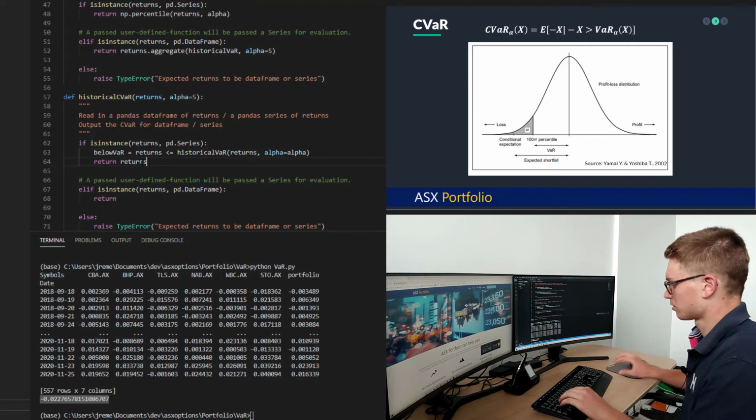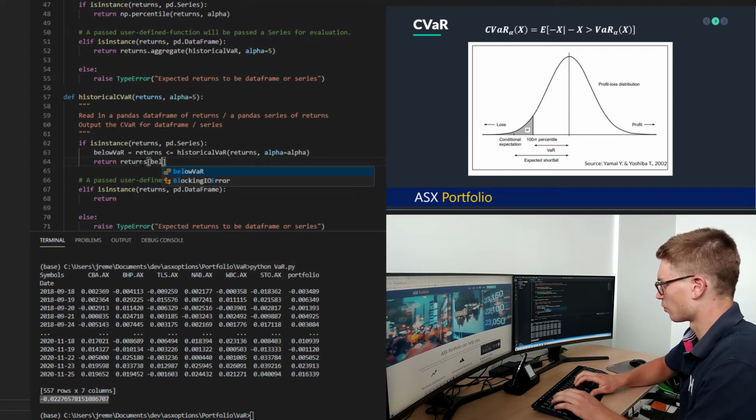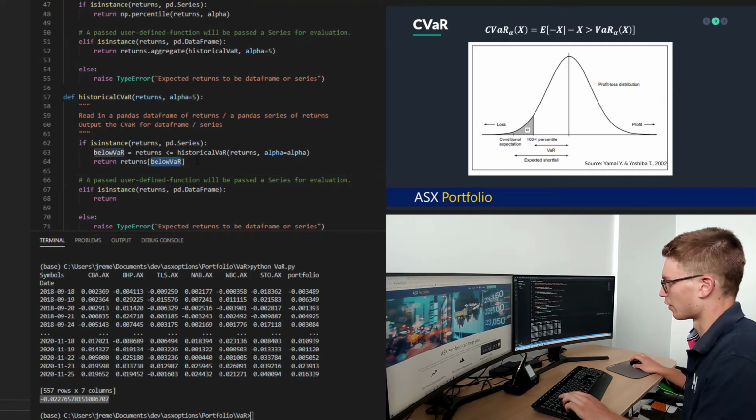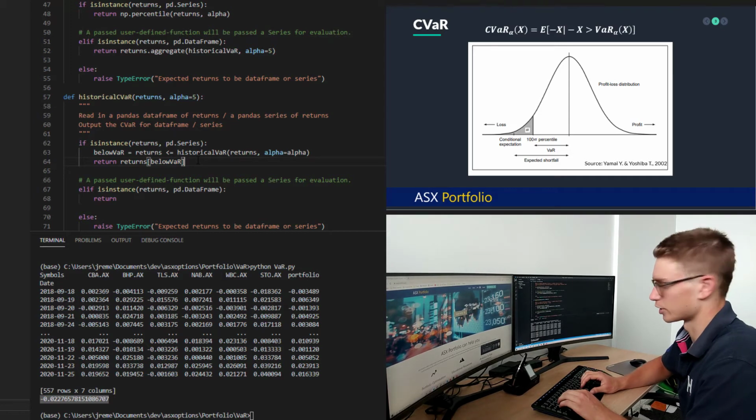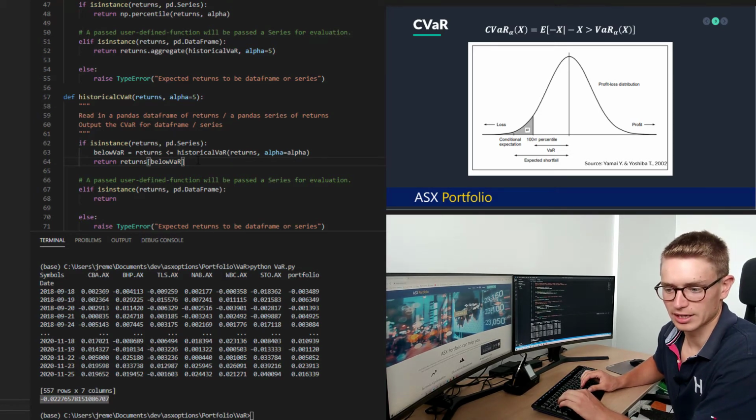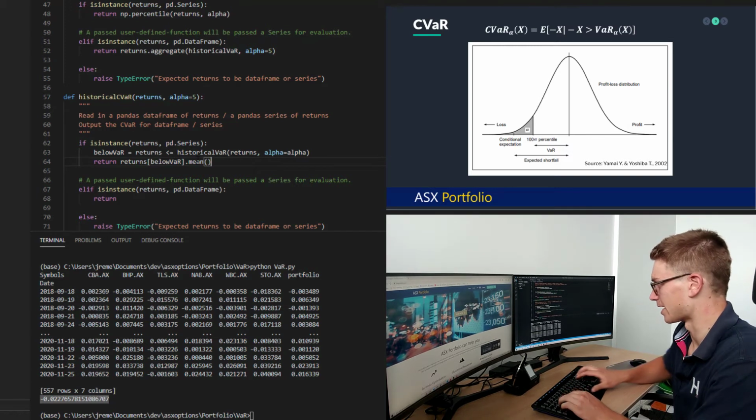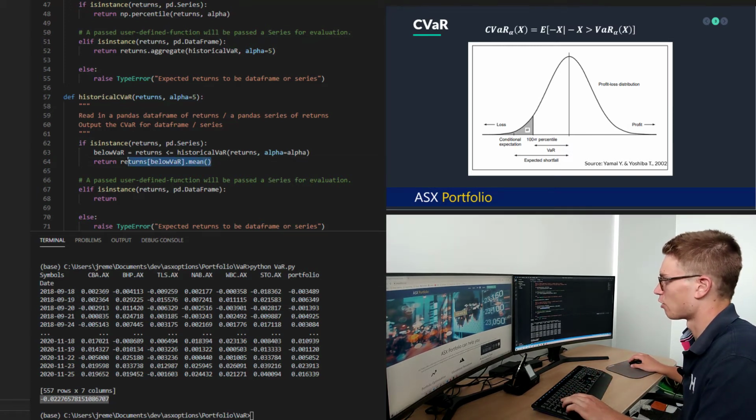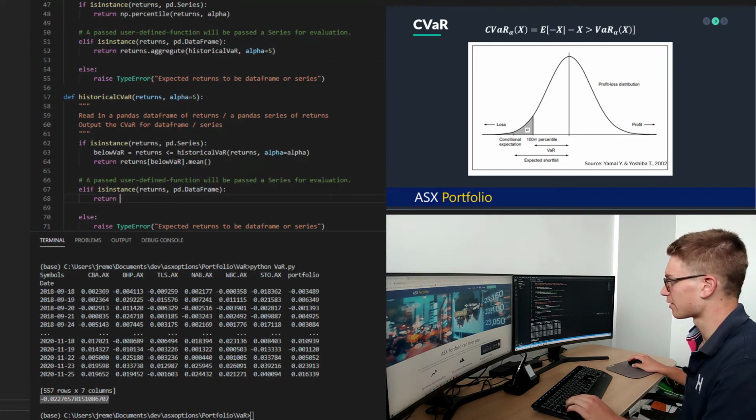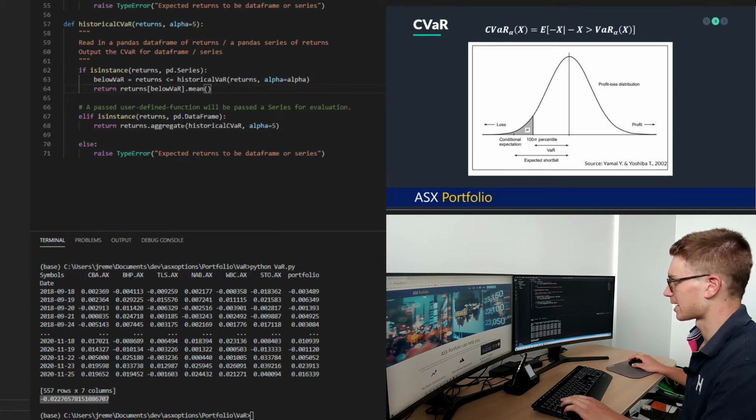So what we can do now is take our returns with that condition now below VaR. So I only want to select the returns that are below VaR, and I want to just take the mean. I want to find out the expectation of that loss. What are we going to do if it is a pandas data frame? Well, actually, we're going to return the aggregate of all the historical CVaRs. So we're just going to, for each header column, again, return this value. So let's test that out.